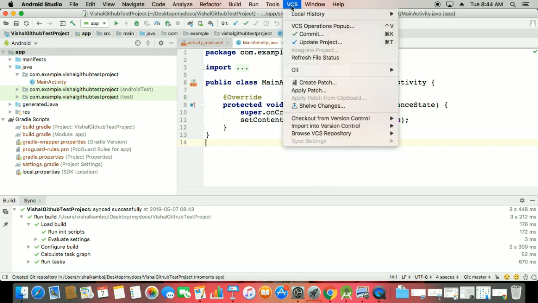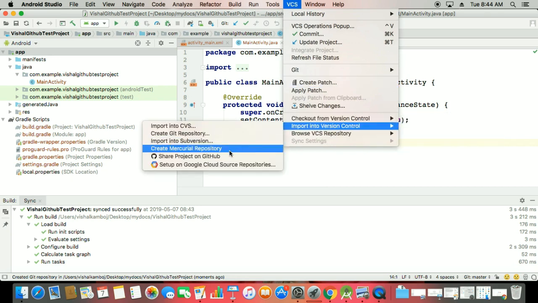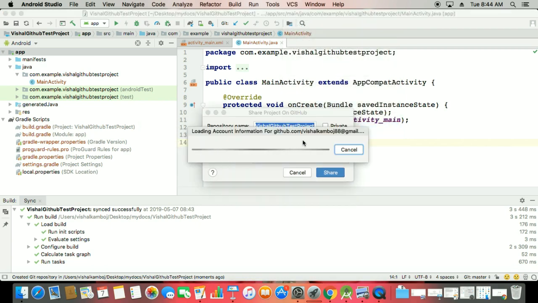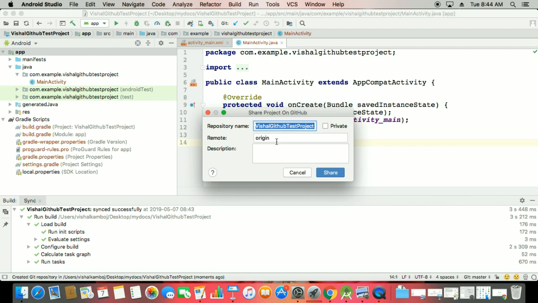And now we have to go to VCS and say at this time I want to share this project on GitHub. So you just say share project on GitHub, and here it automatically creates your repository. Either you want to make it private or public. I will pick public at this time, and you can add a description, otherwise no issue. If you have connected with GitHub, that's good, otherwise it won't log in for you. So at this time I'm giving the same name. This is the Vishal GitHub test project, and share.